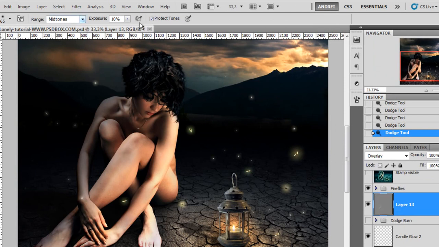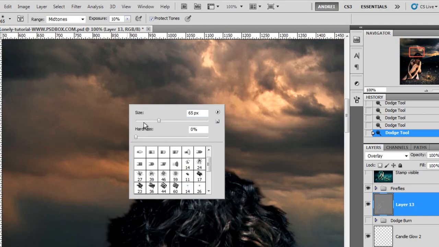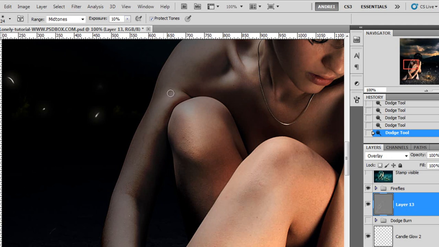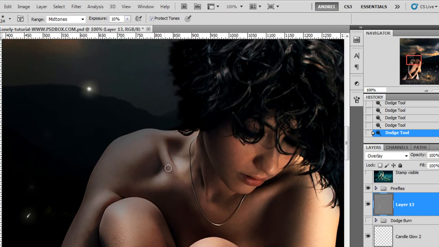Make sure you have the range on midtones, and also that you have protect tones on. In this case it will not affect us too much, but anyway, leave it on. And just go over all the highlights that you have on the image. I spent dodging and burning almost an hour, going over all the details, zooming in, reducing the brush size whenever necessary. Just go over all the highlights.